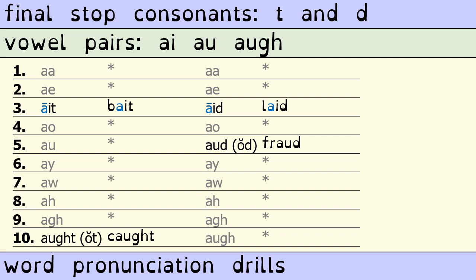Let's start with vowel pairs that start with A. Repeat after me. Ait, bait, aid, laid. Aud, odd, fraud. Ought, caught.